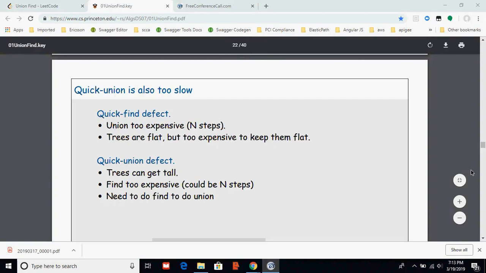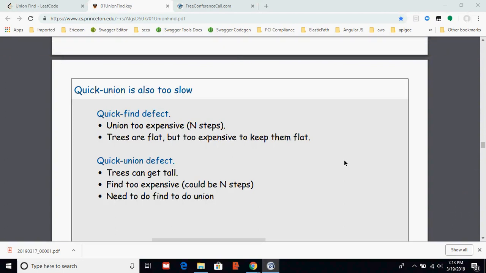And Naha, I have one question. Just for my clarification: the quick find, at least, is always better in finding. To find, we were having always order of one operation, but the second one looks like in the worst case both can be order of n. Is that the right understanding?